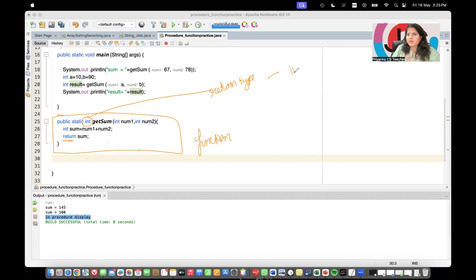Your function can return something of type integer, something of type float, something of type double, something of type string, something of type boolean. So in Java, this boolean is a small case. So int means the integer number.